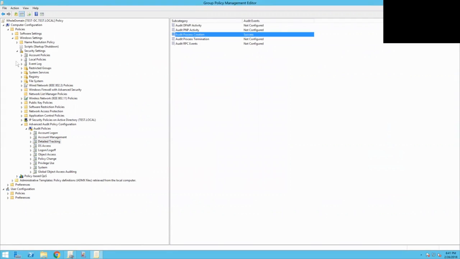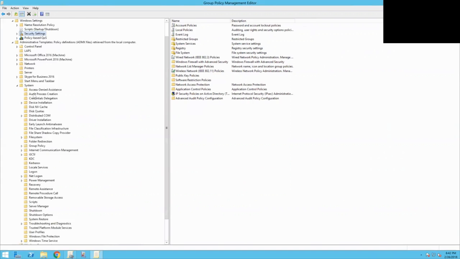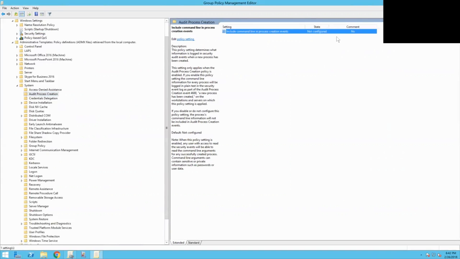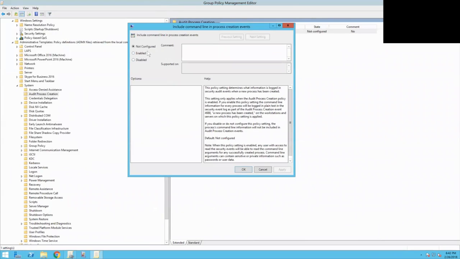And then we're going to go back. Let's see here, where's this at? Policies, administrative templates, system, audit process creation. Oh yeah, include command line in process creation events. That's right. So you have to have the other one on for this one to even matter and work. This is going to log everything that's in a command line process, so I enable that.